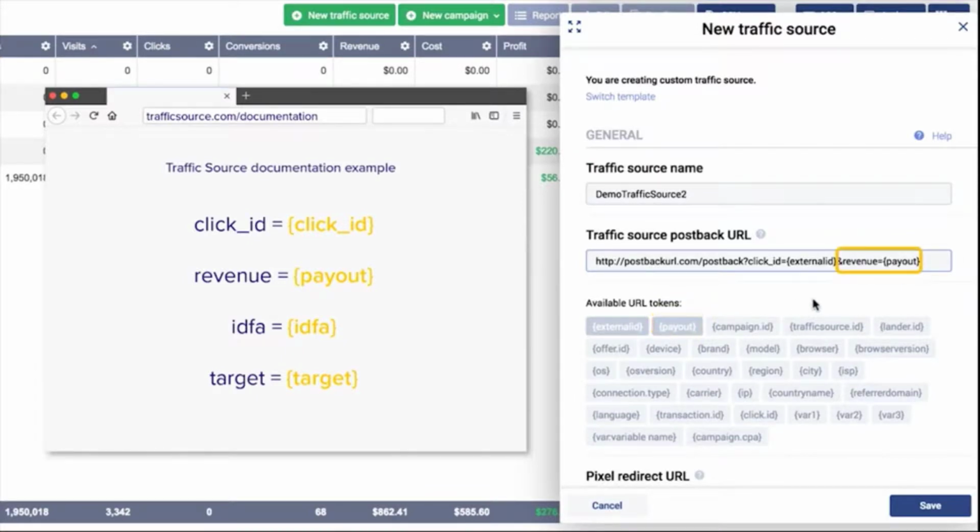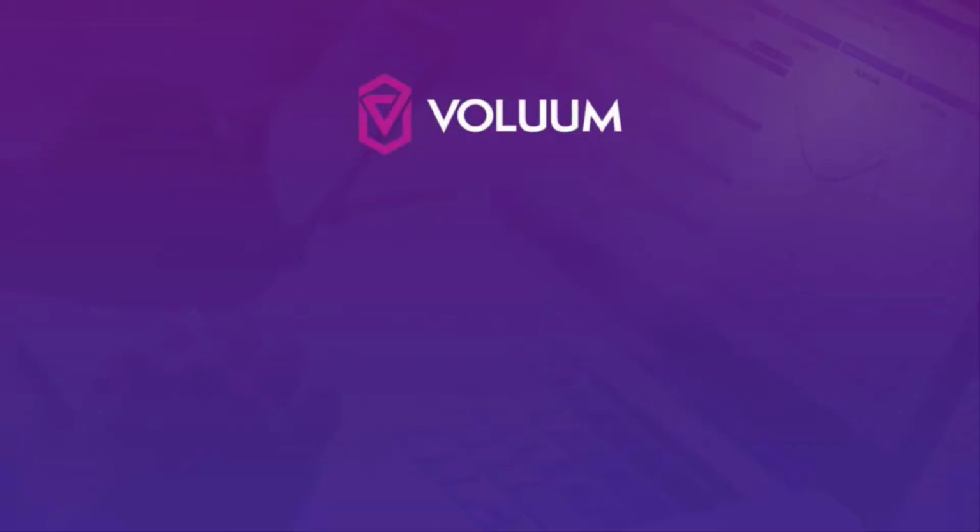If your traffic source does not support the postback URL conversion tracking, learn how to set pixel redirect URLs in Volume by watching our next video.